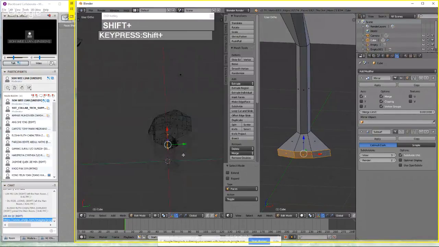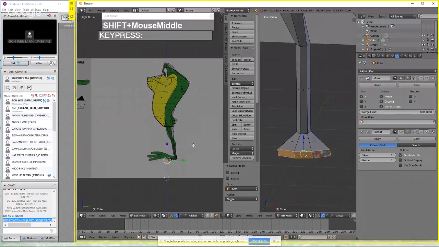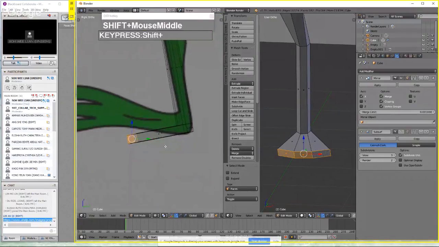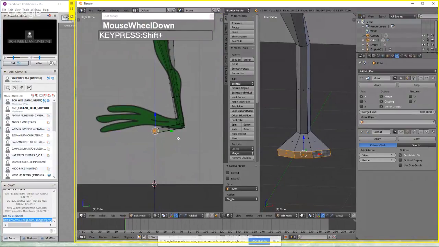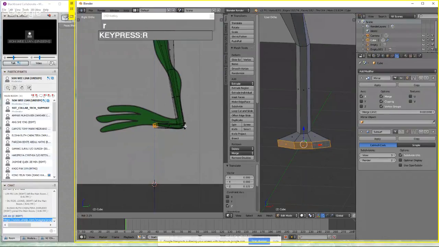Now, I'm seeing the side view here, and I noticed something that I don't really like. I do not want the toes to be pointing downwards. So while the faces are selected, I'm going to shift it up until his feet are more in a flat position, like so.